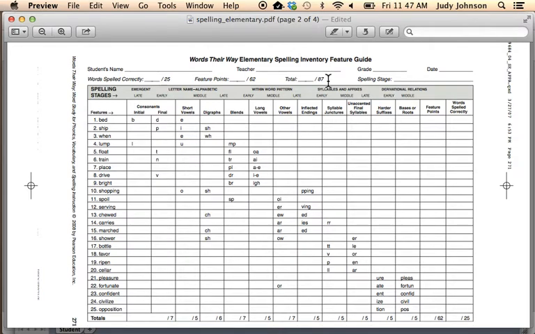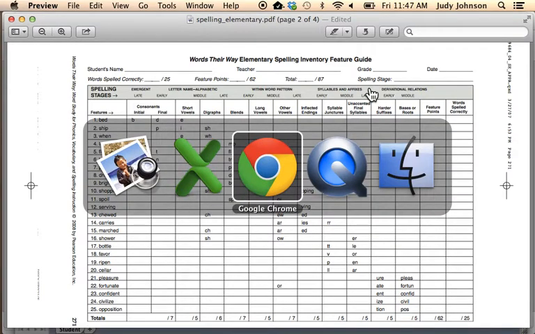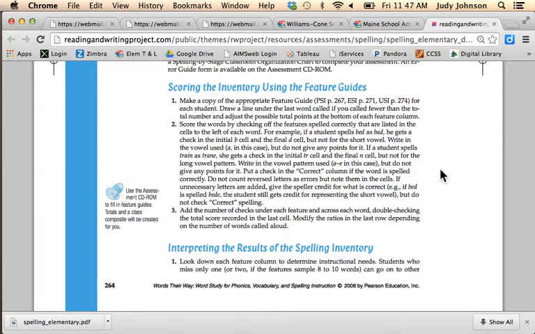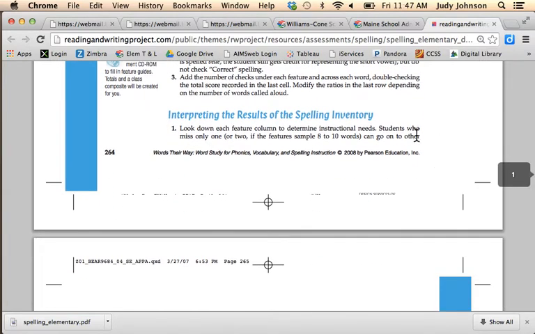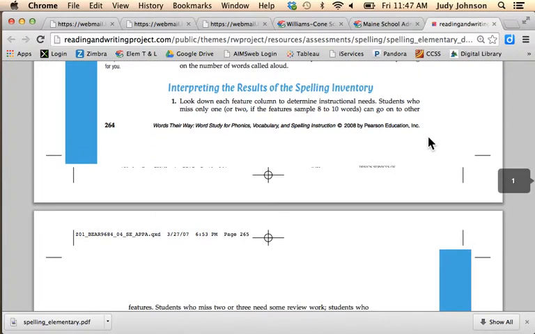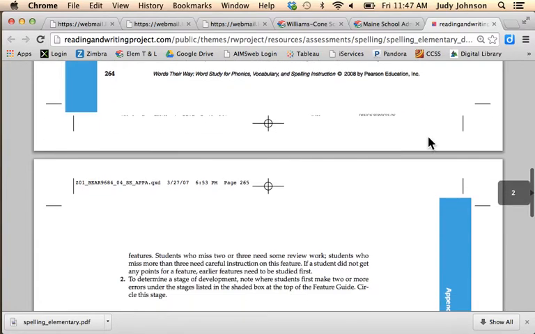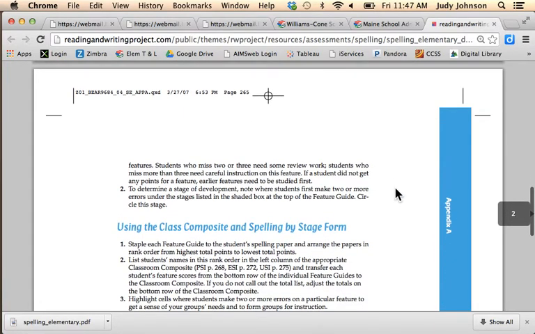So the second piece of information we're looking for is the spelling stage. So let's go back to the directions for interpreting the results. So we've done the scoring. Now we'll scroll down here to interpreting the results. This talks about if a student misses only 1 in a feature, then you can go on to the next feature in your instruction.